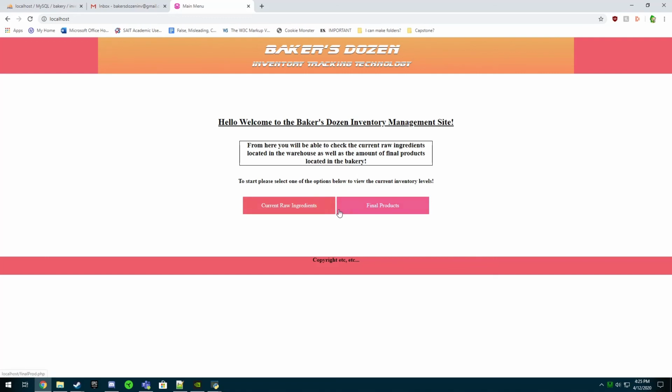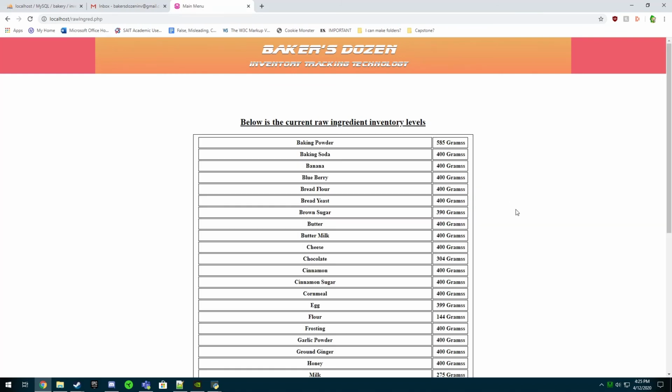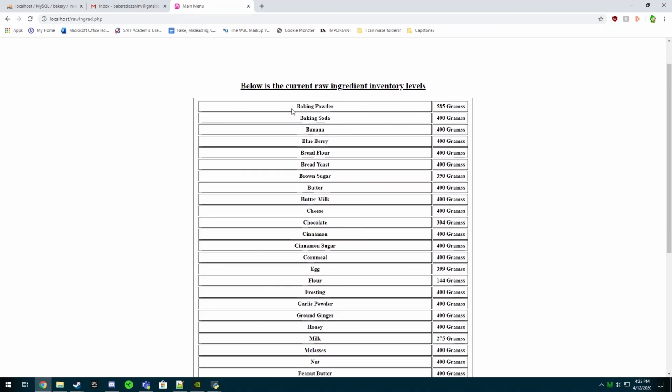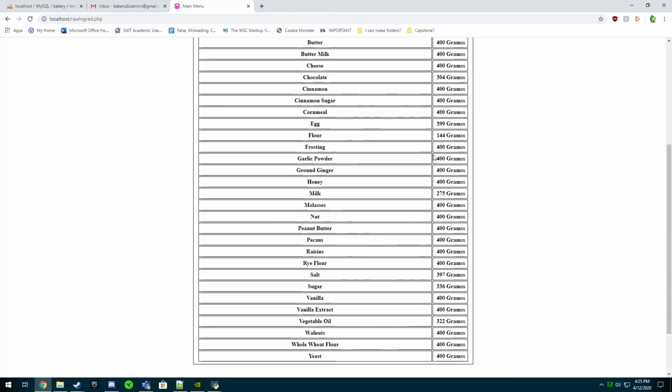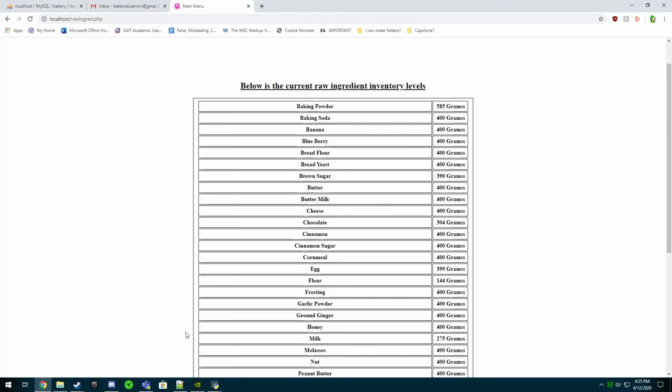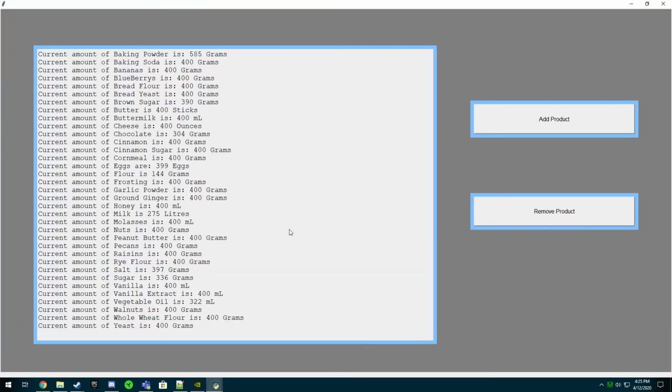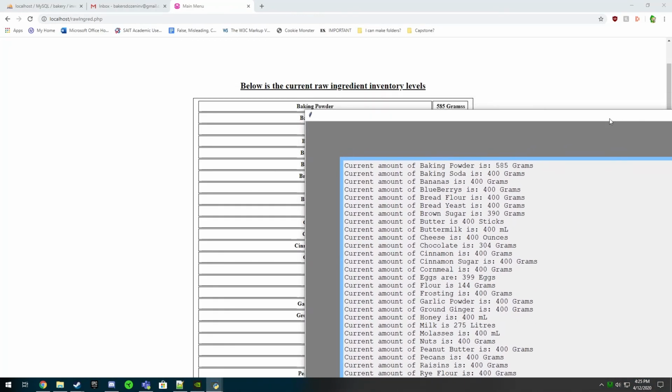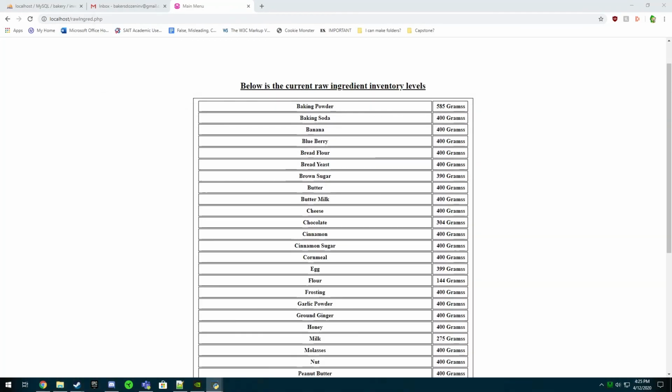So let's click first of all the current raw ingredients. We click that number and bam. Here we have a list of all our ingredients and then what they're at currently. So as you can see, we'll compare these numbers here with our program. 585, 400, yep. And let's compare that with the database here too. 585, 585. All right, everything looks good there.